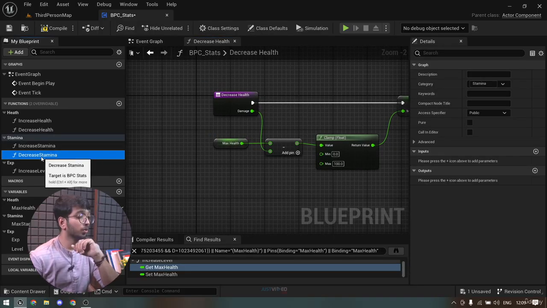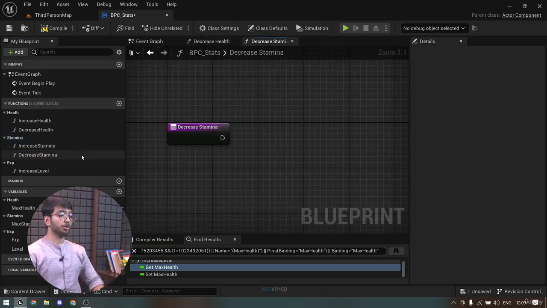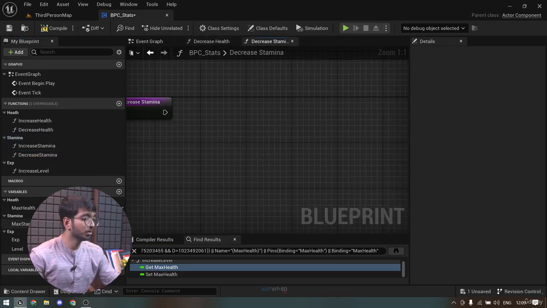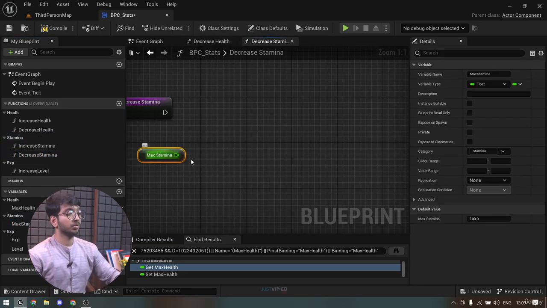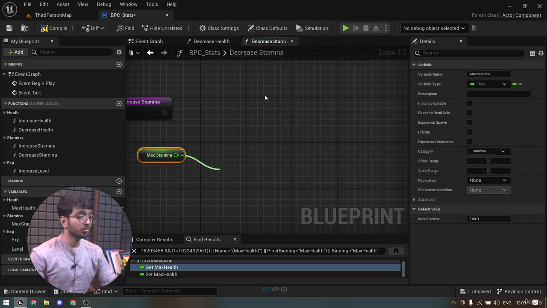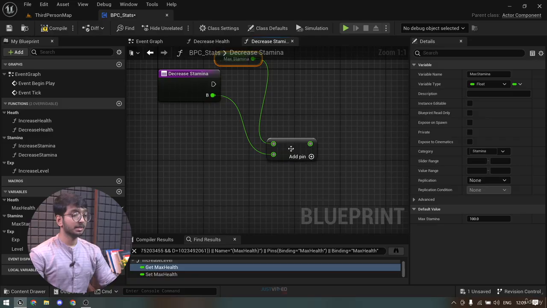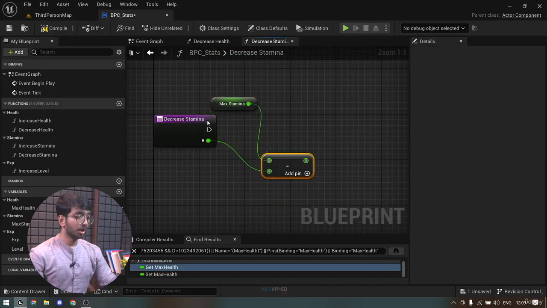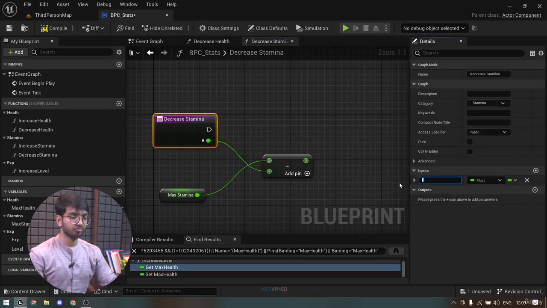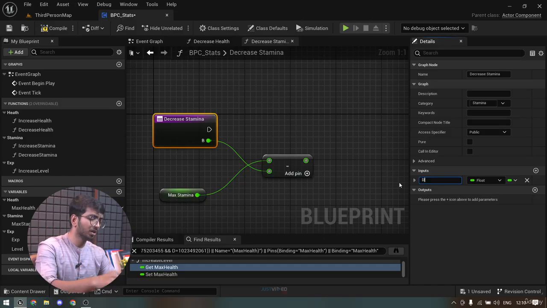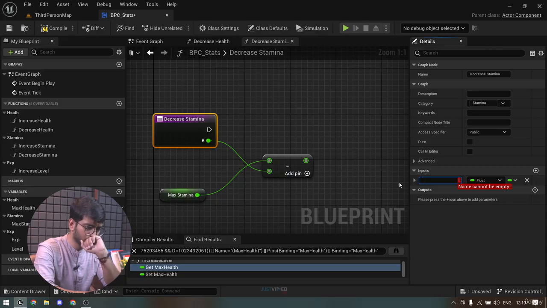Now I hope you have made it, but I'll show you how to do it. In the decrease stamina, we'll get our max stamina. We'll subtract a value. We'll drag and drop it here in the decrease stamina function, and we'll just call it stamina to decrease.